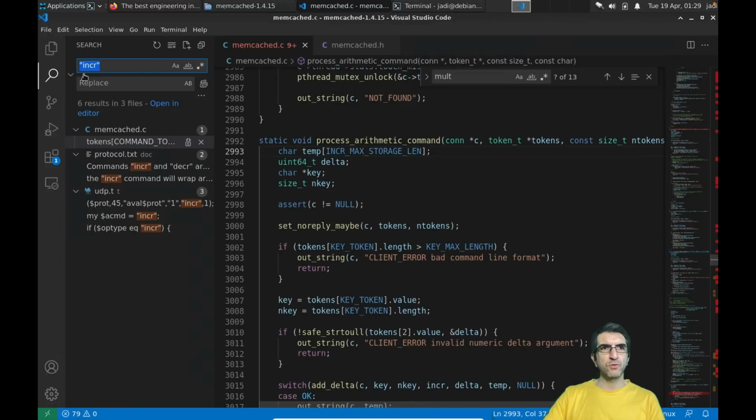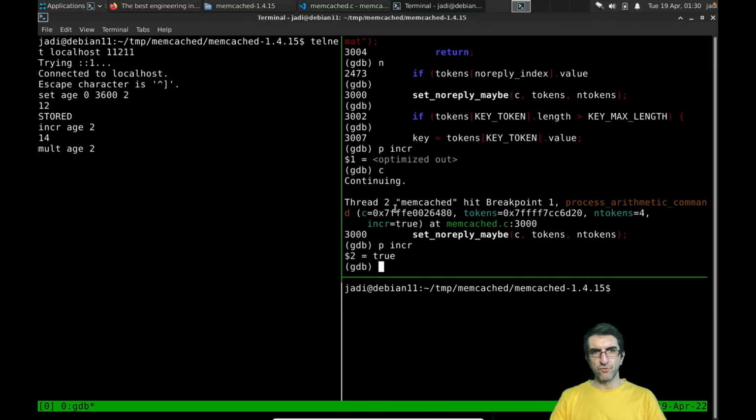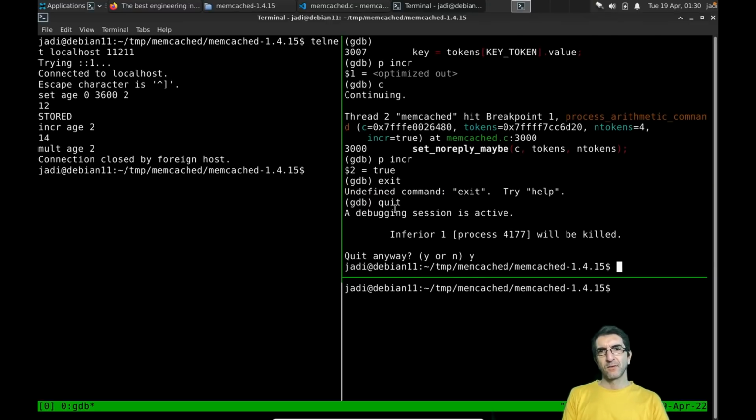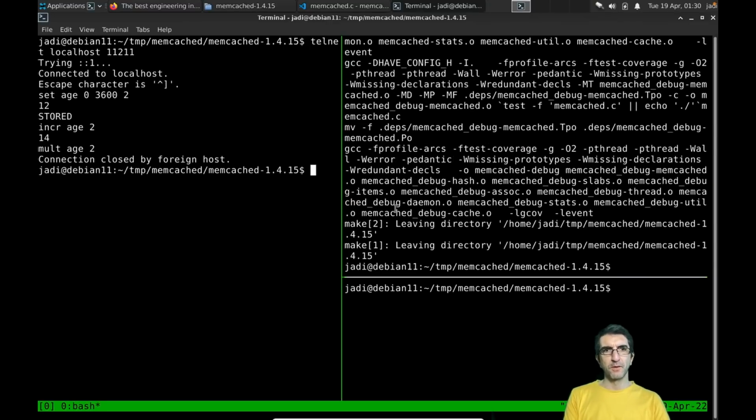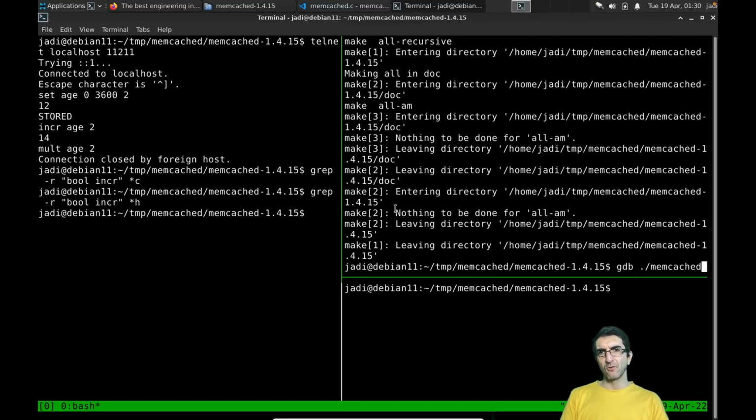What I can do is I can do a search on Boolean increment and see where I have it. Oh. I don't have any other one. How come? It's a little bit strange if I don't have any. This should be fixed. I will make it once more. Meanwhile, I do my search, grep -r bool increment in any C file or any H file. We don't have it anymore. So make is done. I'll run it once more.